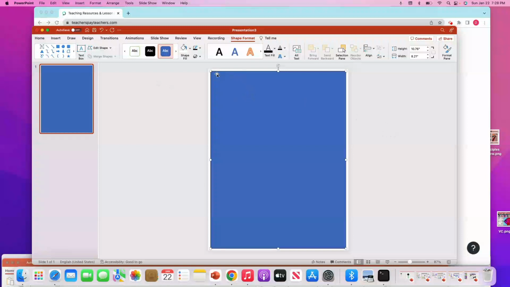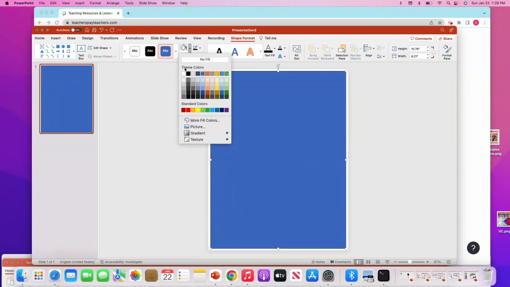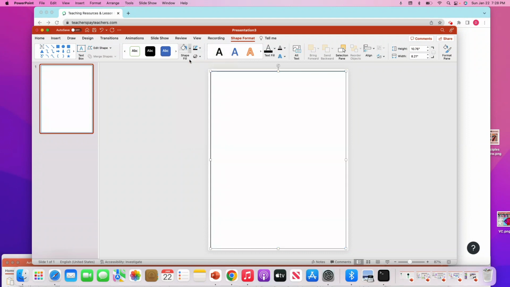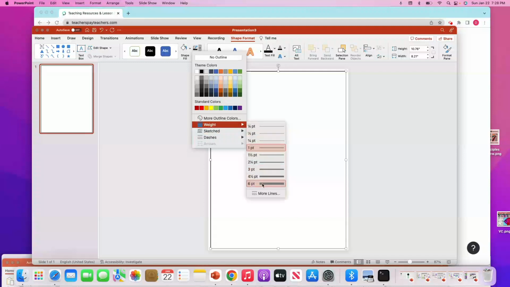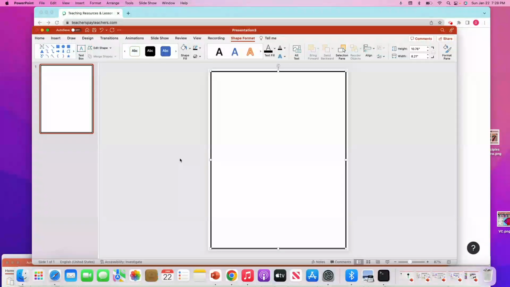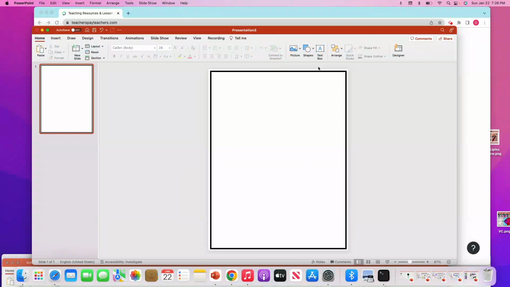So I just put in a rectangle. I want my shape to be clear, so I'm going to put no fill. The outline I want to be black, and I want it to be thick. Not too thick, but like a border. There. So it doesn't take up hardly any space, but it makes it look professional.